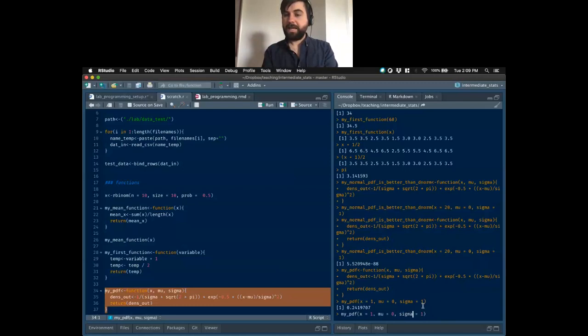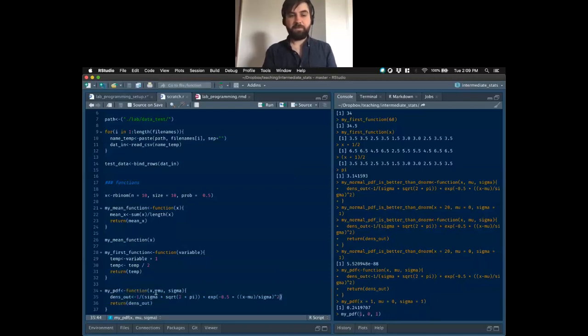But I also don't need to name these if I give them in the exact order that the function expects them, right? And the function expects x first, mu second, sigma third.